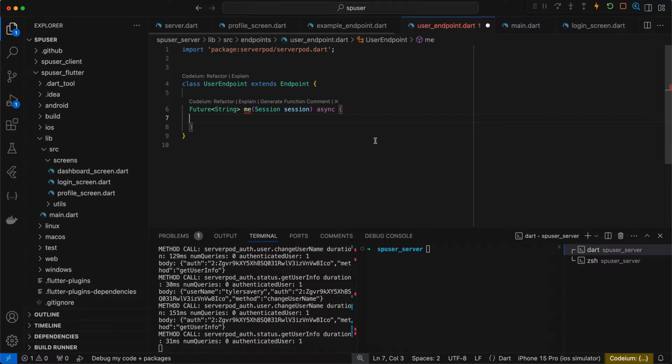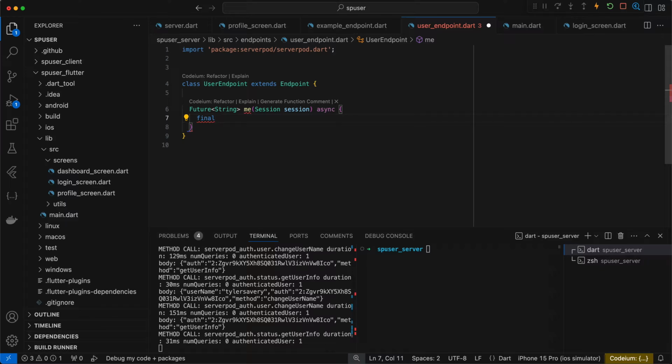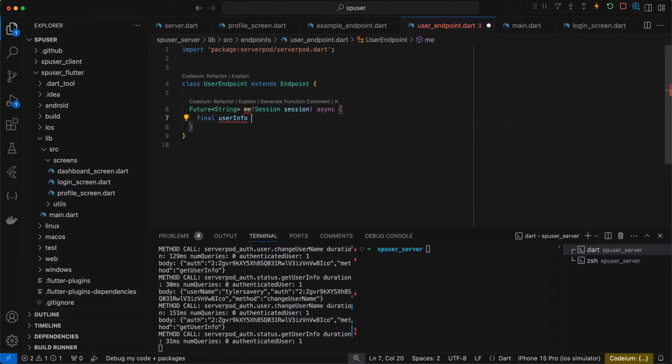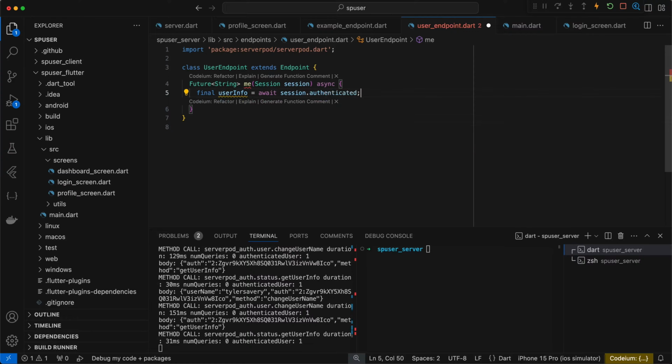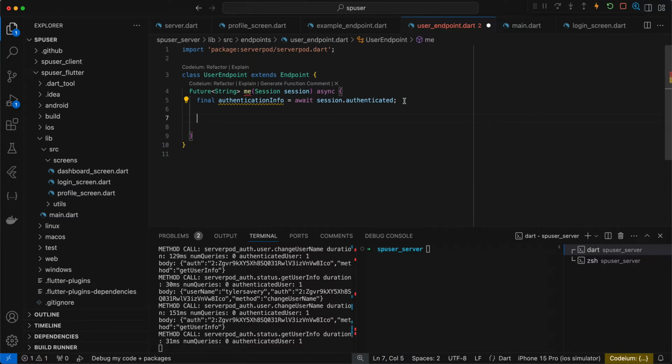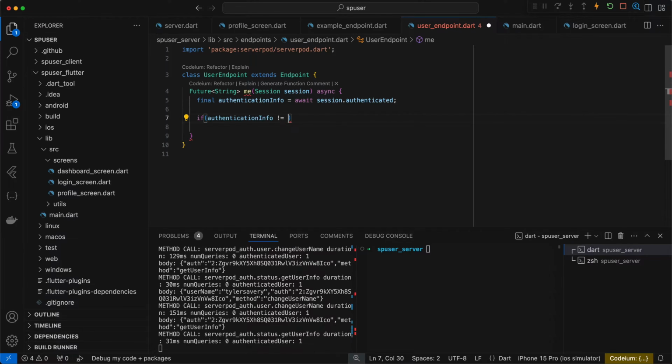Okay, so here, in this endpoint, whenever someone hits it, we're going to try and get our user info. And we can get this by going await the session.authenticated. So this is a future, that's why we're awaiting it, that is actually going to return authentication info. And maybe we should call this authentication info, just to keep it really clear. Okay, now in here, we want to check if authentication info does not equal null.